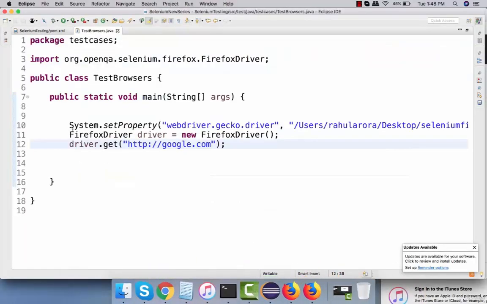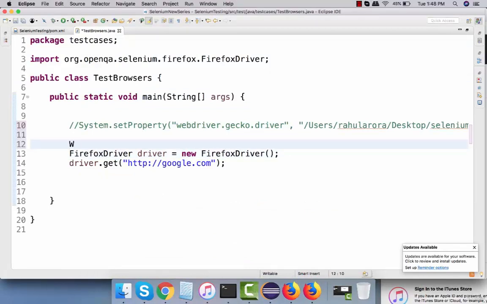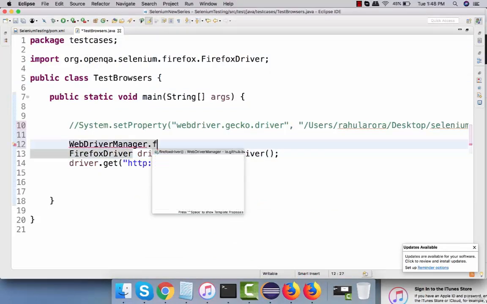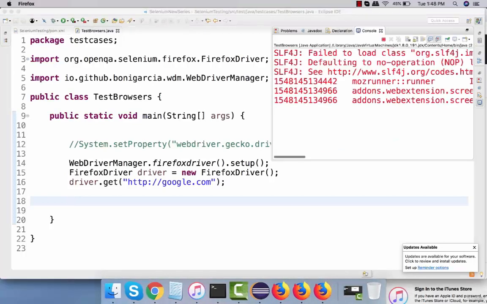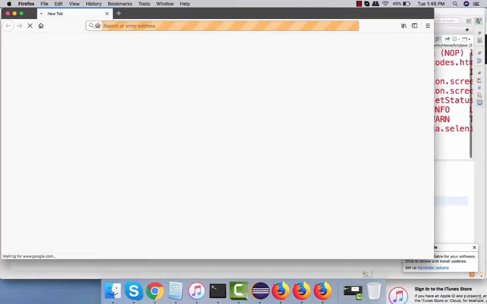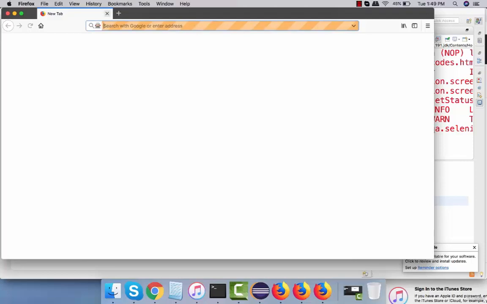So in order to automate this process, I'm going to comment this out, and I'll be using the WebDriverManager class and say dot firefoxdriver dot setup. Only this much statement we need to write, and if I run this right now, you're going to see that automatically it will launch the browser. We're going to navigate to google.com, right? And the same you need to do for Chrome as well.